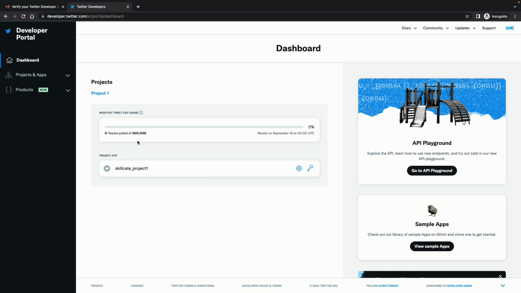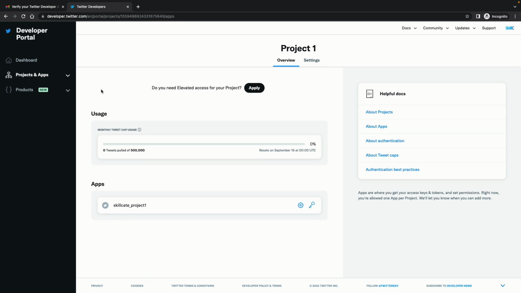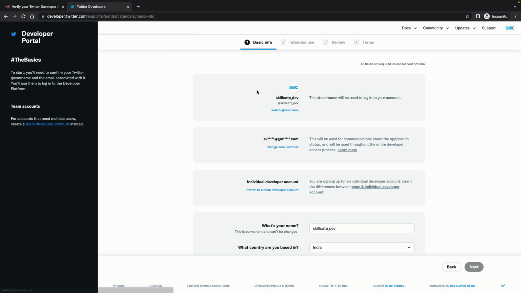So as you may see here, with the current configuration, our Twitter developer account allows for pulling 500,000 tweets per month, but you may quickly exhaust this quota if you are working regularly with Twitter API. So to tackle that, we apply for elevated access using these steps. Over here in this developer dashboard, click on Project 1. Now we need to apply for elevated access. So let's apply.